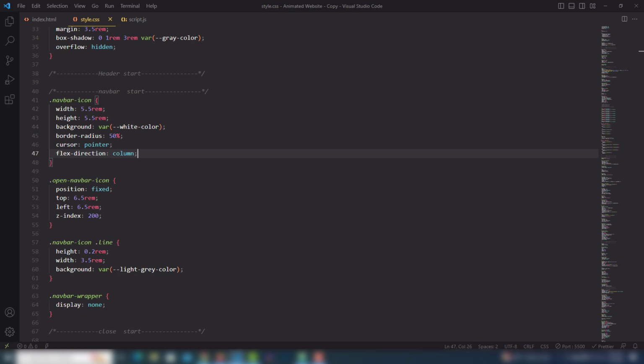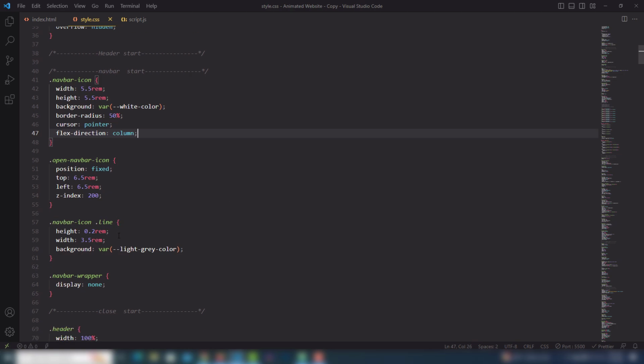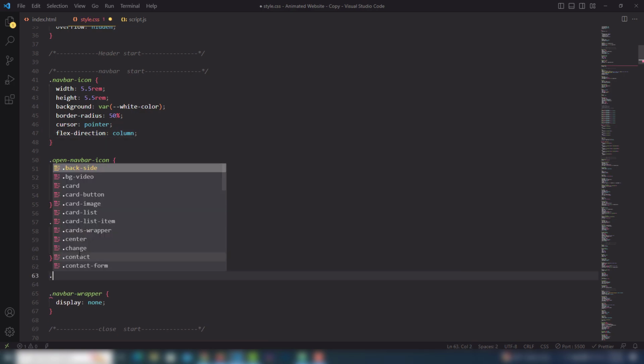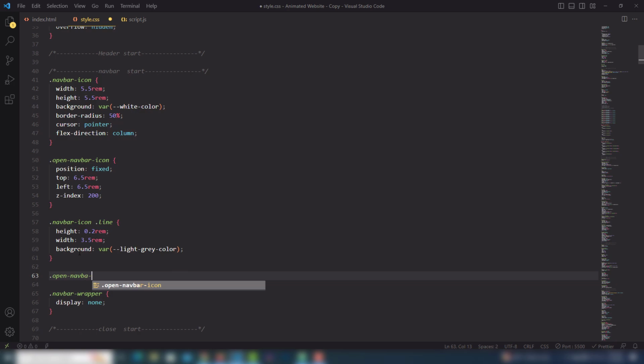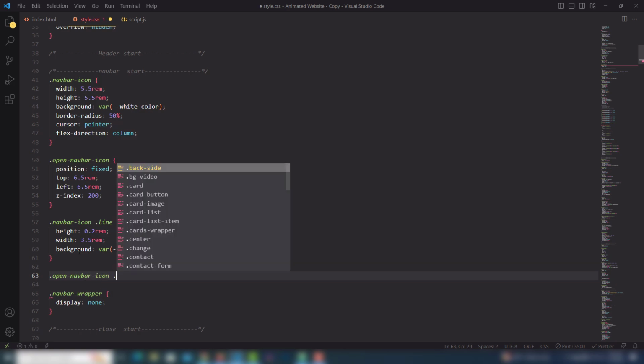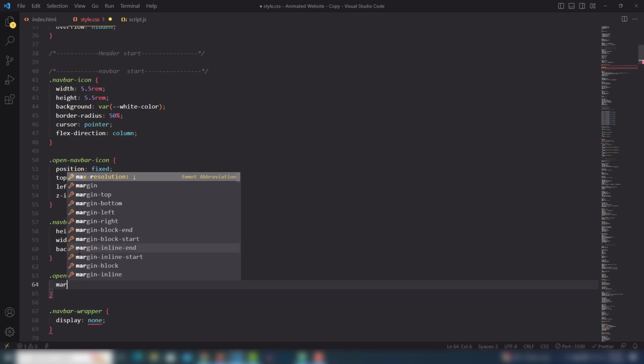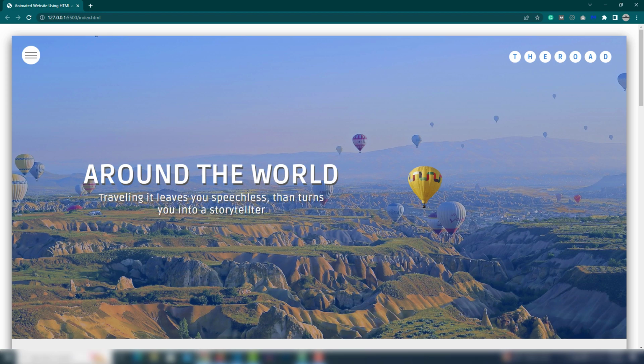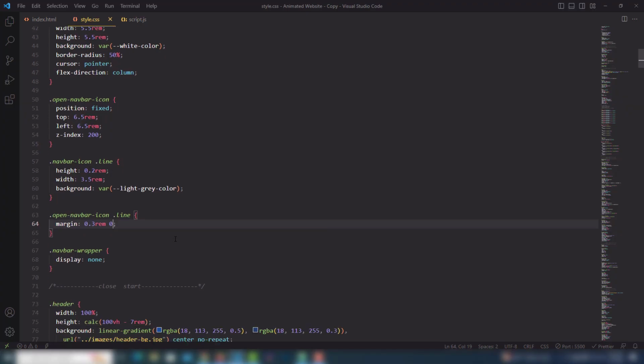Then the next one is I need to make it align. So after that I will use open navbar icon line, and I'm going to add the margin top and bottom 0.3 and left and right 0. So save, and look at that. Okay, so the lines have appeared inside the circle.